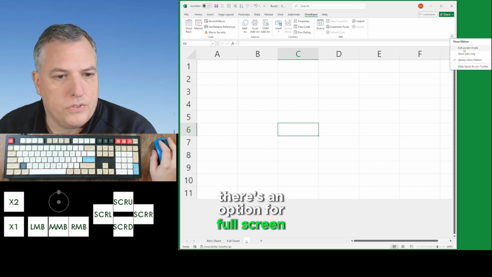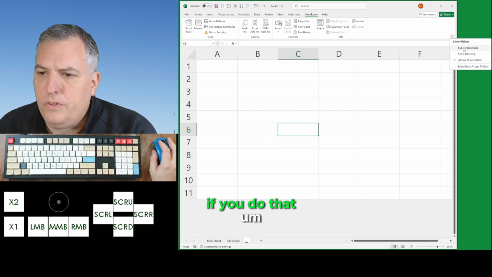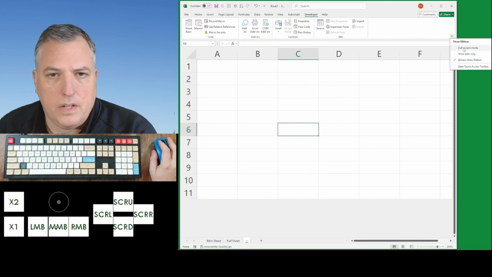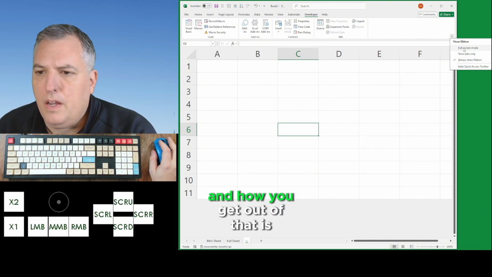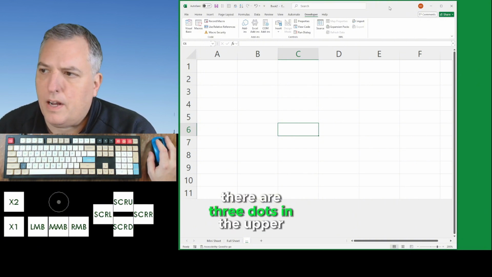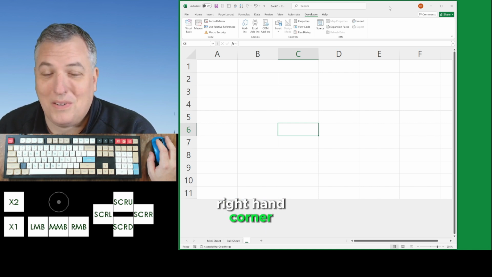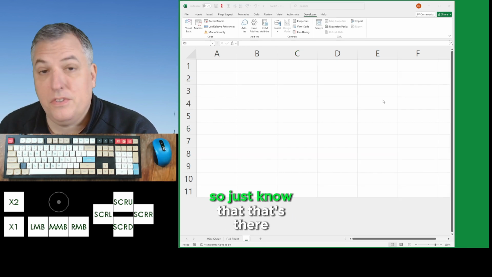There's an option for full screen mode. If you do that, it's going to take up your entire screen, obviously. And how you get out of that is there are 3 dots in the upper right-hand corner that you have to click. So just know that that's there.